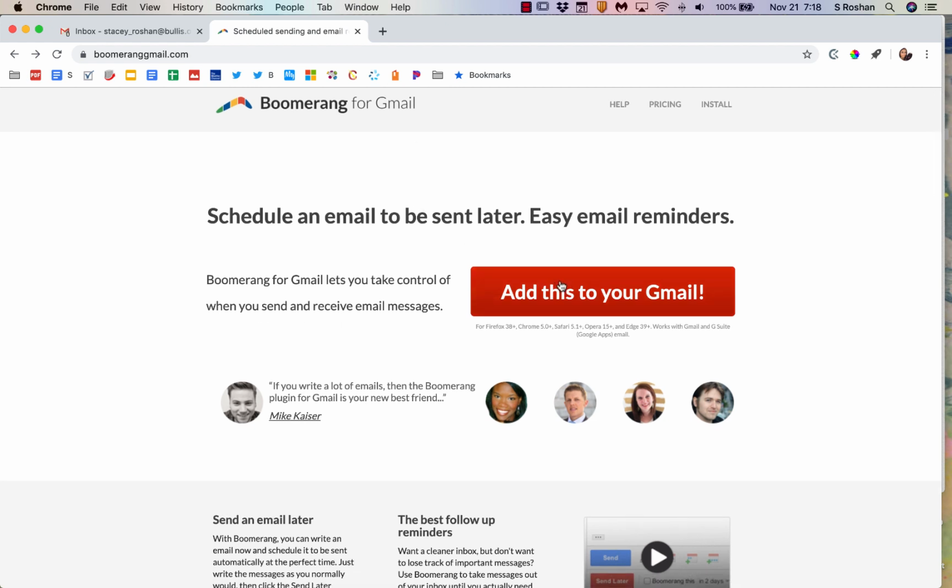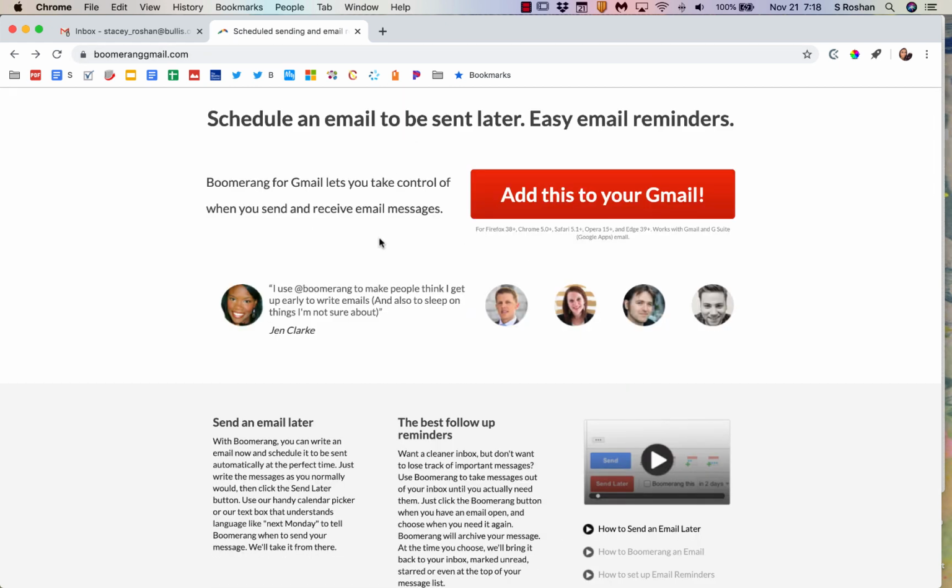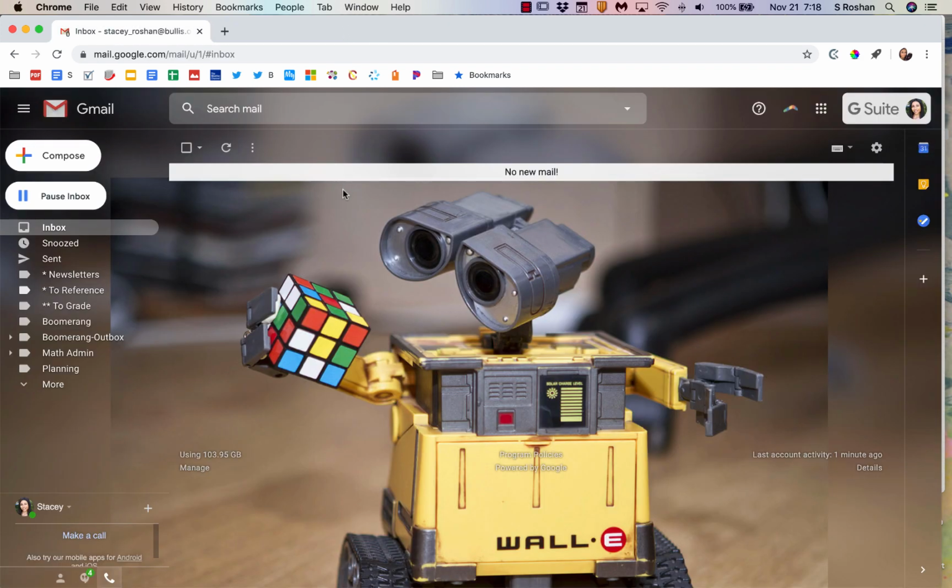So basically you add this to your Gmail. It is free to use to get started. I do have a paid subscription, so some of the features that I'll show you are paid features. Basically, you can get started and you get to use it 10 times in a month for free, and then if you want to use it more, you would have to pay to upgrade.